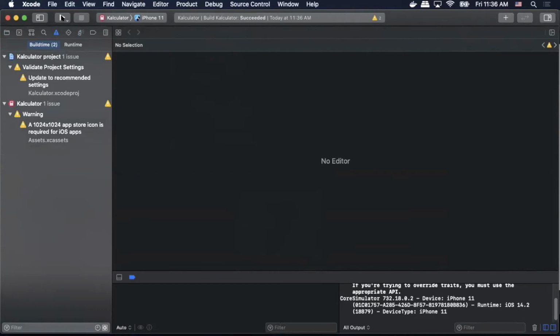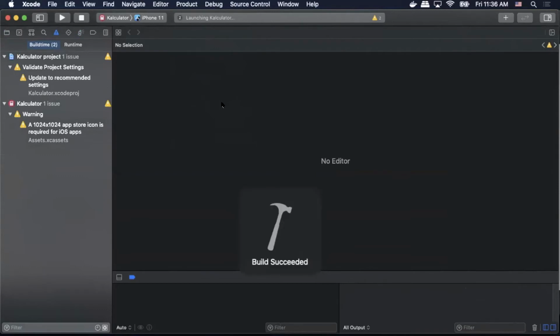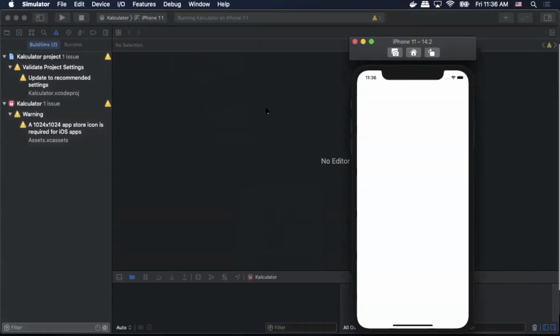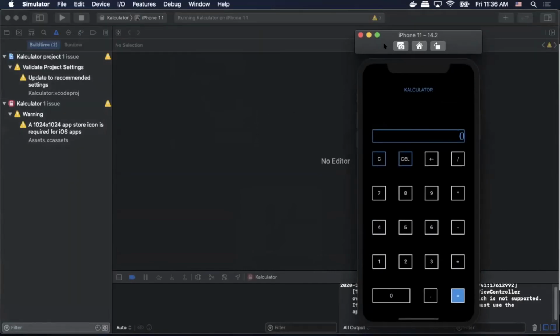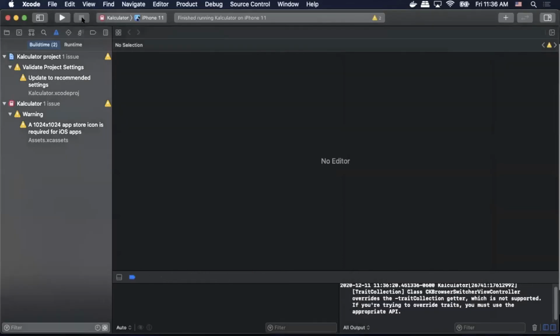Now that I can verify that the application can build successfully, I'm going to run it to verify that it can run in the simulator. And as you can see, the Calculator app does in fact boot on the simulator. So we'll stop it here.